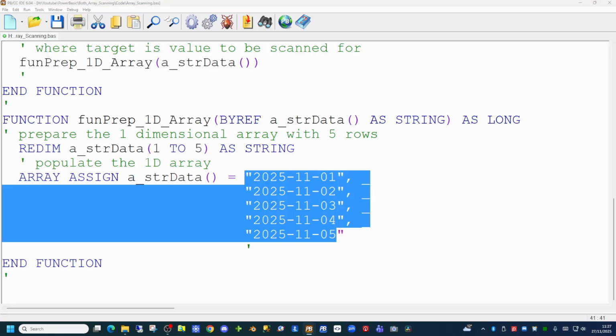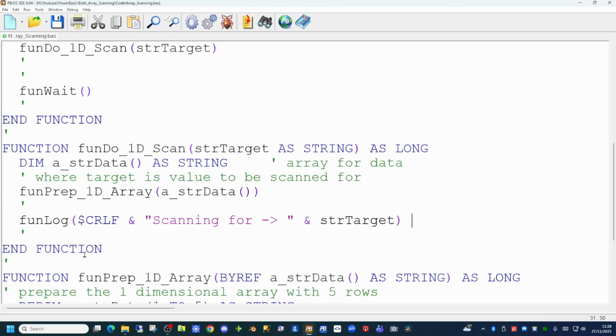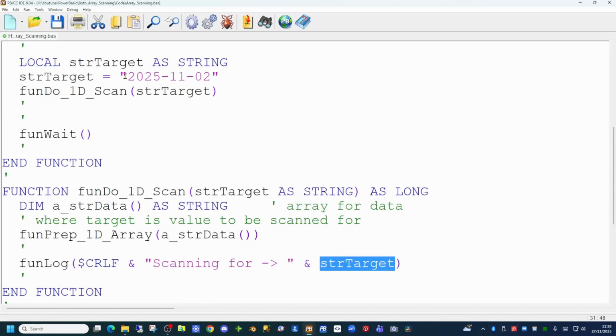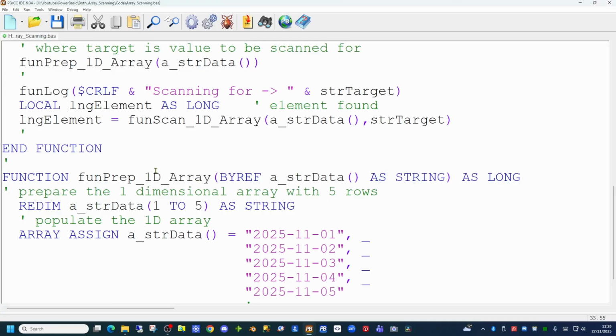Now we've populated that, we can attempt to scan that array for the data we're looking for. So back to the previous function. We're putting a message out to our log to say we are scanning for the target. In this case, our target is going to be the 2nd of November 2025, which should be the second element in the array. So in order to search out that element, we're going to create a local variable called element. This will contain the element number of what we've found.